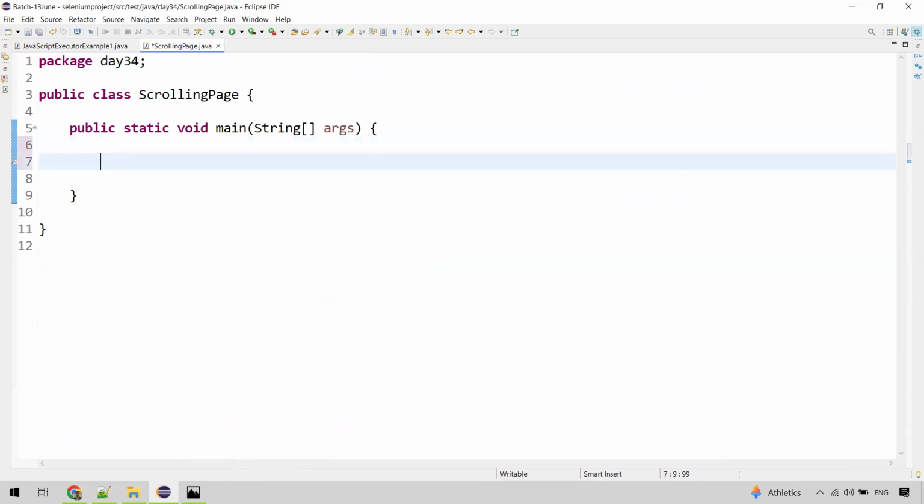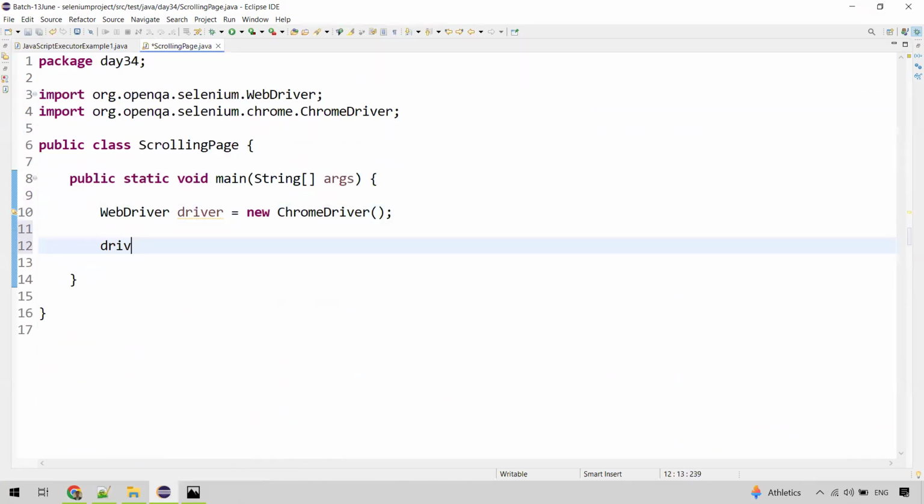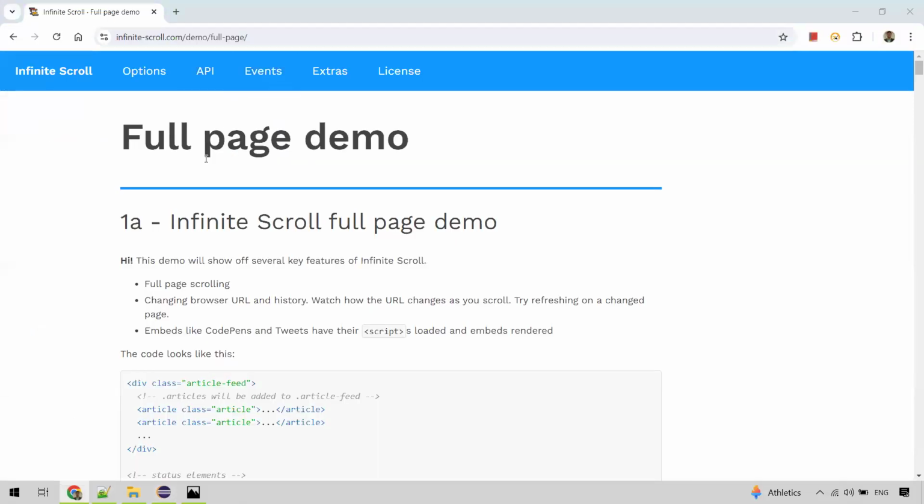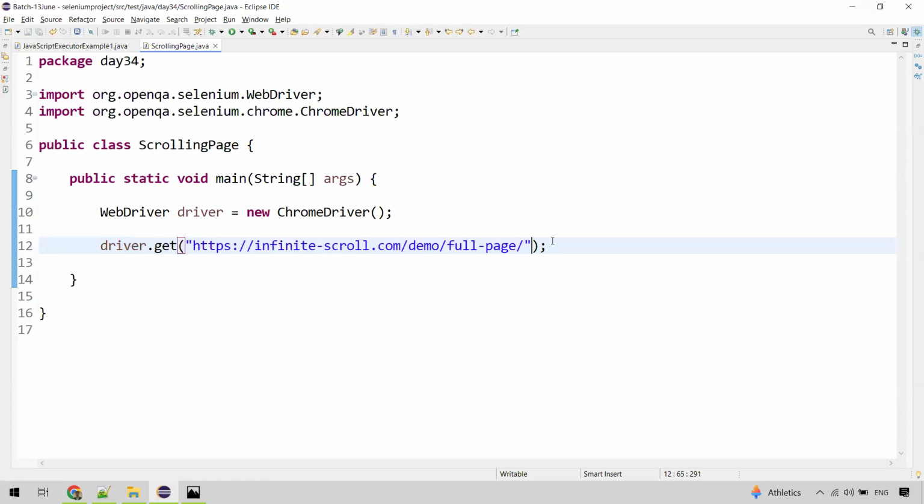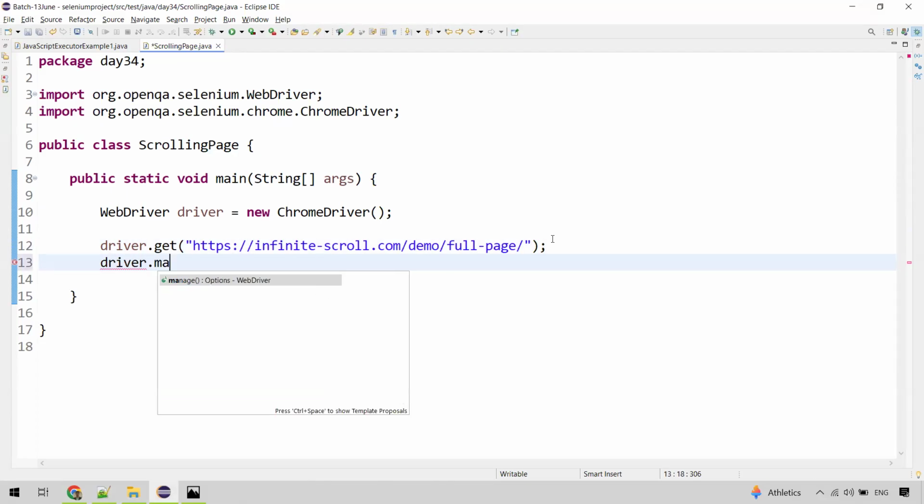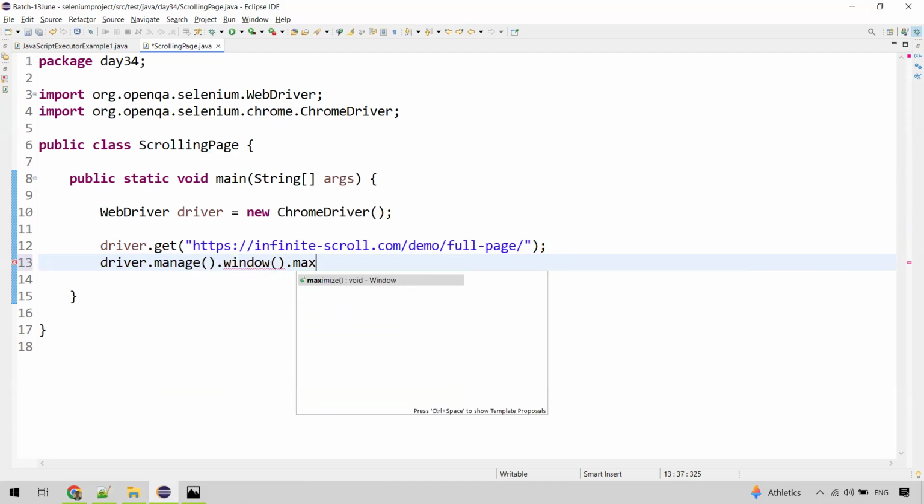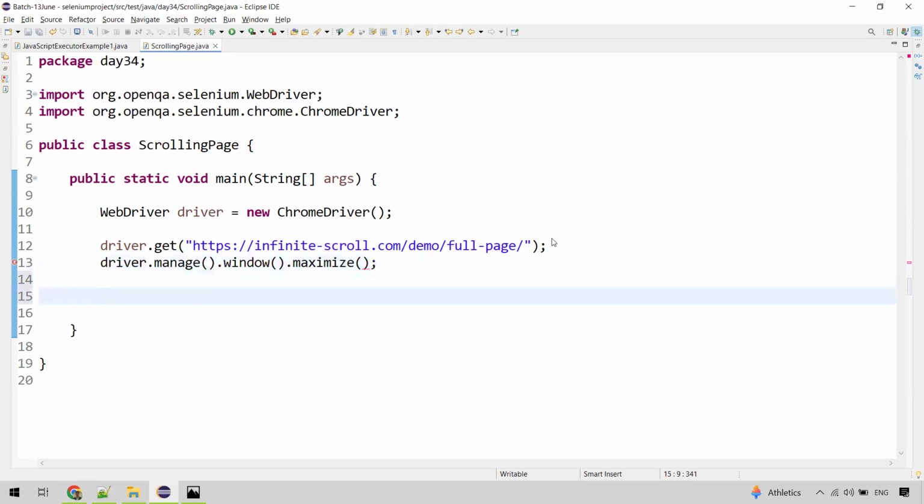We'll create a WebDriver instance, and then driver.get, we'll pass the URL. This is the URL. We wanted to maximize the window, so driver.manage().window().maximize(). All right, so we navigated and maximized it.